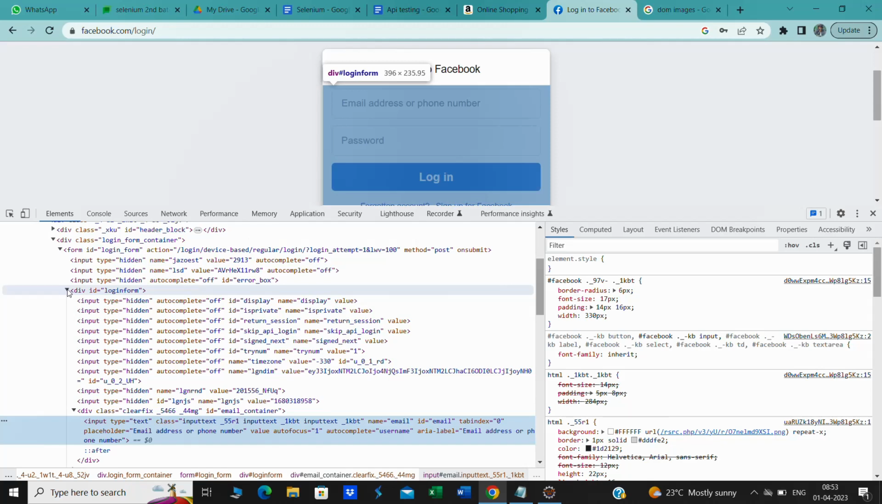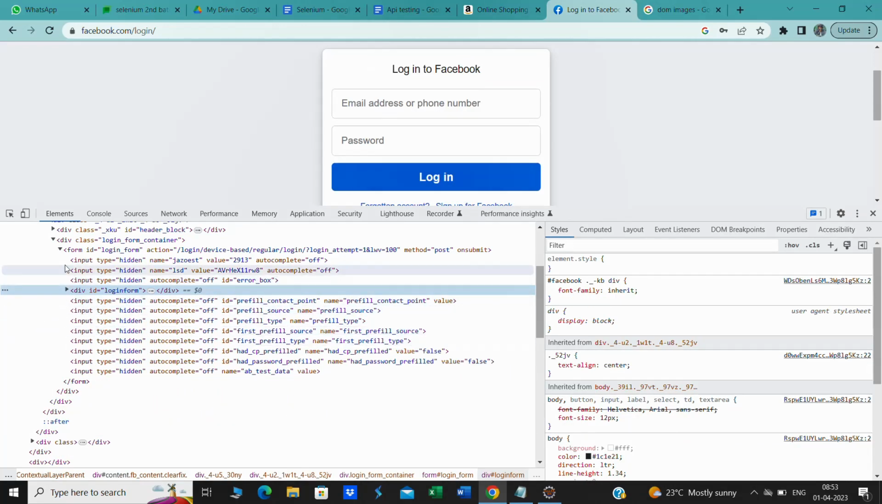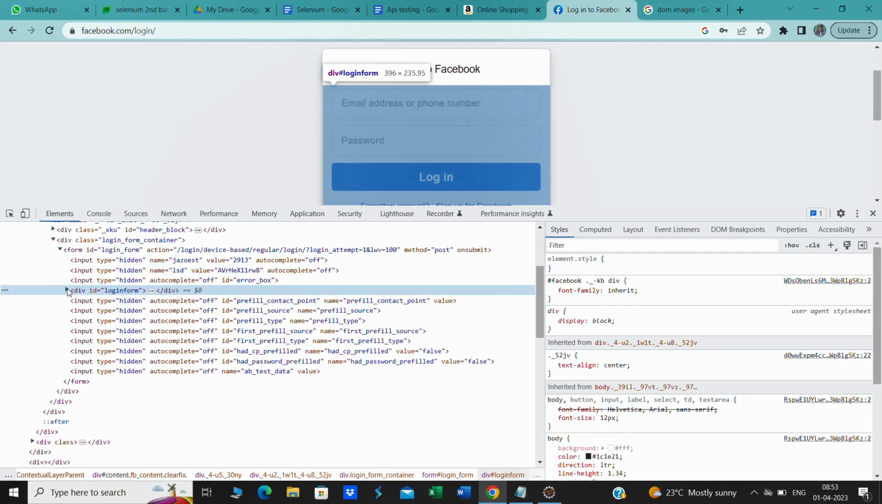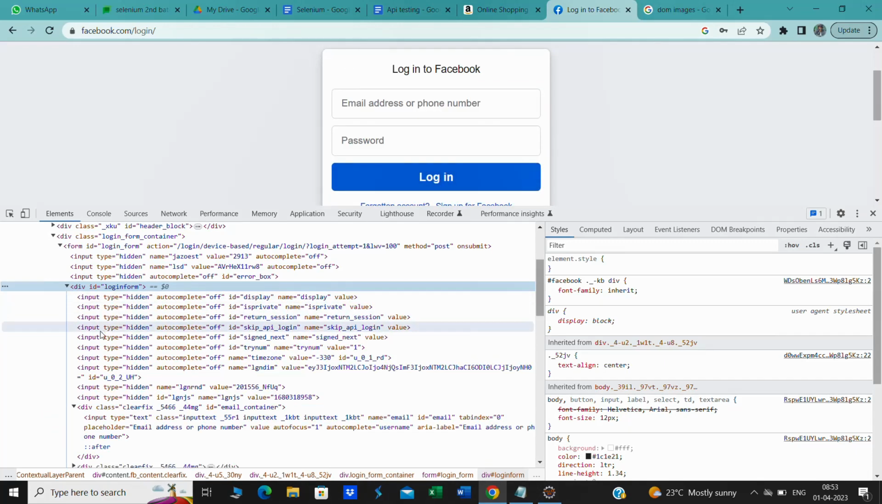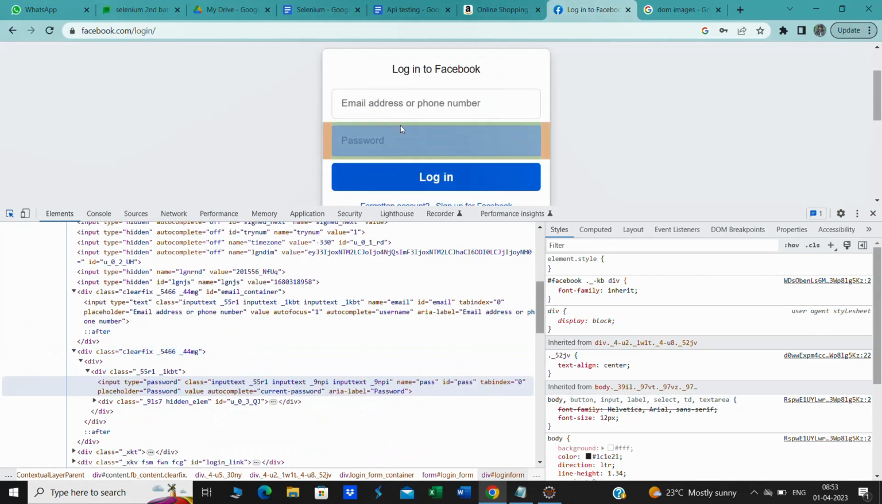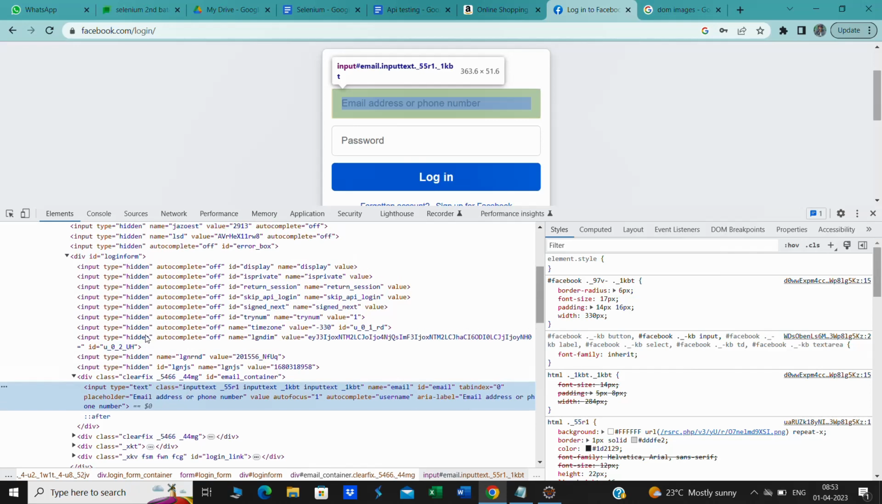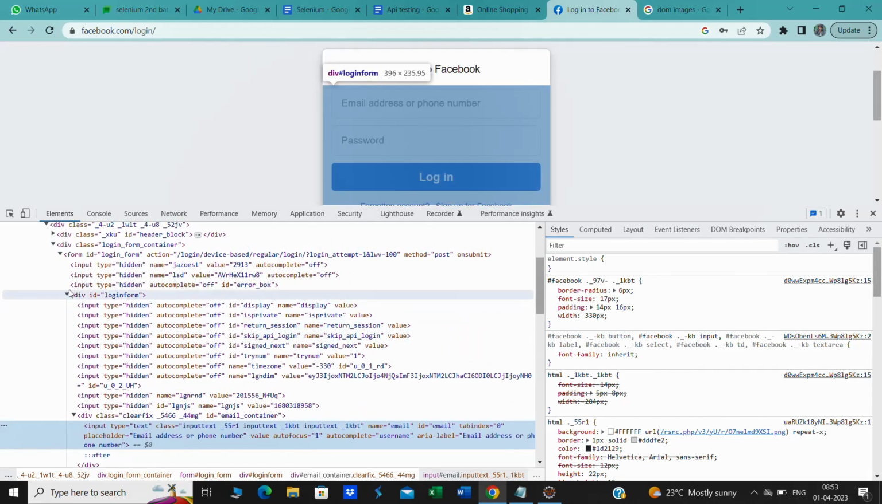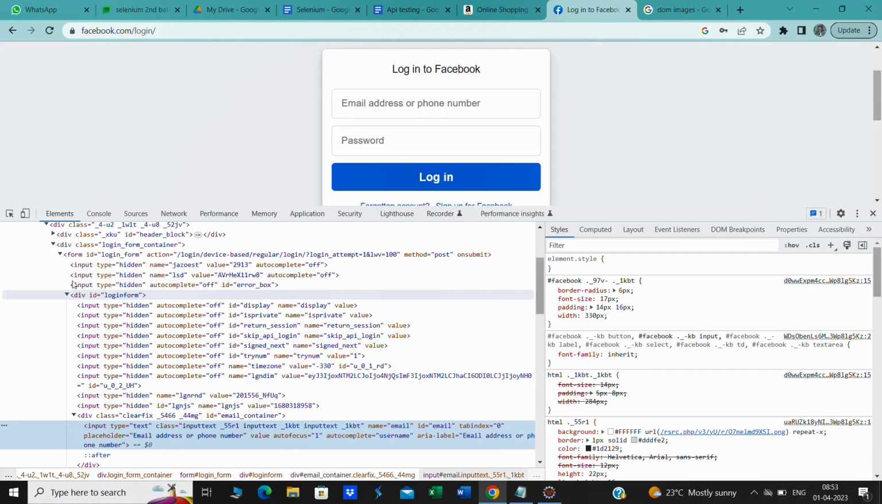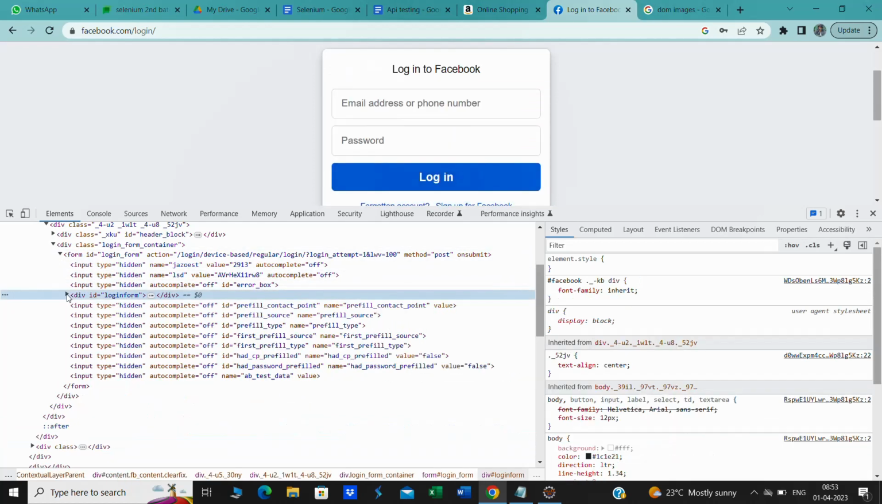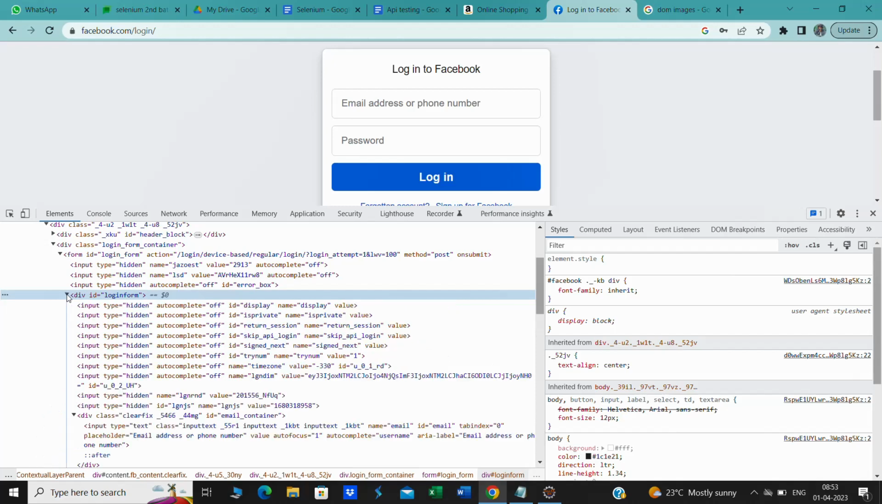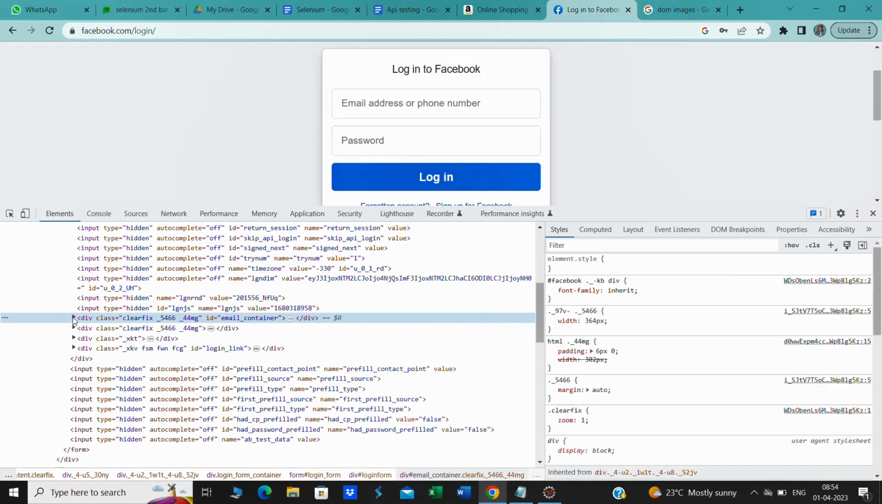See guys, inside this form div there are multiple divs. Inside the form we have one div. So inside this div we have one div over here. See guys, we have multiple divs, right? So that is the reason it is inside this particular div.